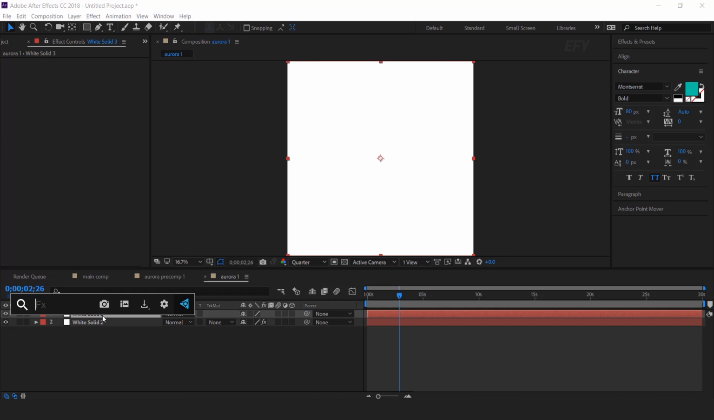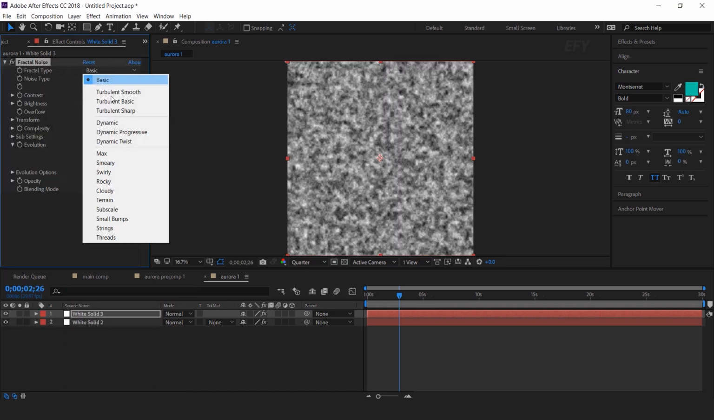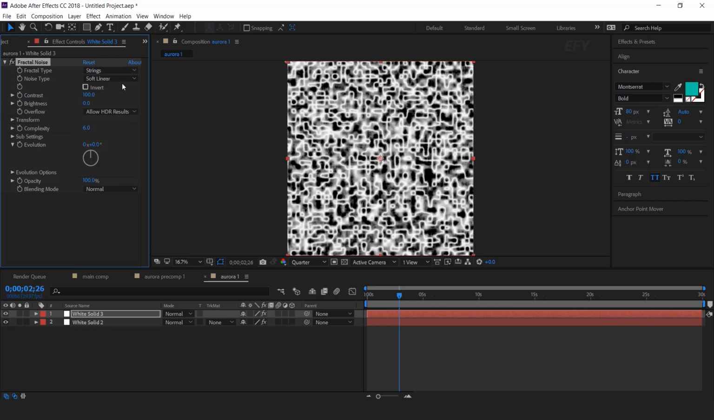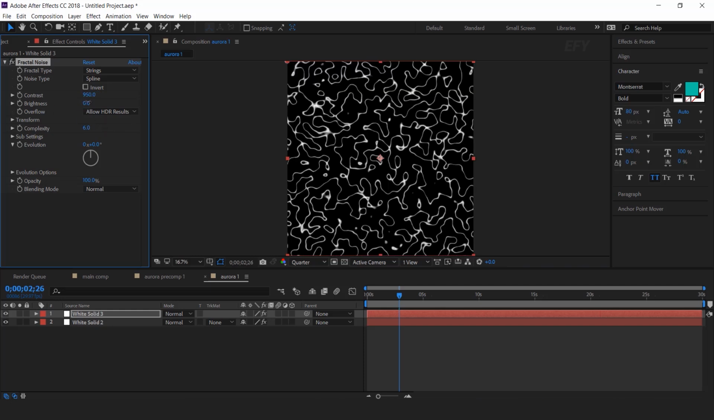Now create a new solid layer, and search fractal noise effect. Fractal type, strings. Noise type, spline. Increase the contrast around 950, and brightness 10.